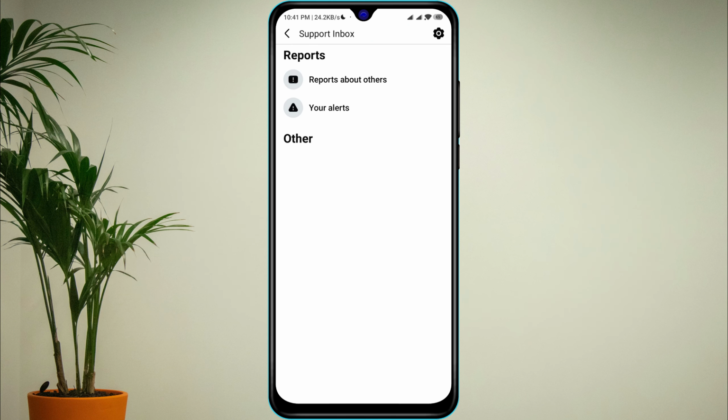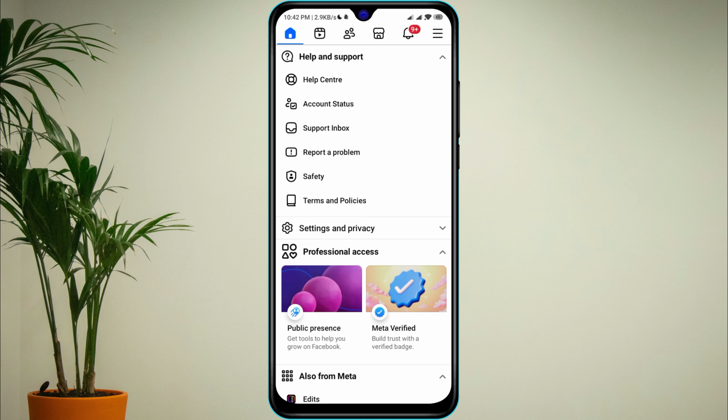One, Report about others. Tap to see notifications about your reports. For example, we reviewed your report on that date, or we took action on the content you reported. Number two, your alerts. Tap to see if you violated any Facebook community standards. And now you can check the status of your Facebook reports or your violations on Android.